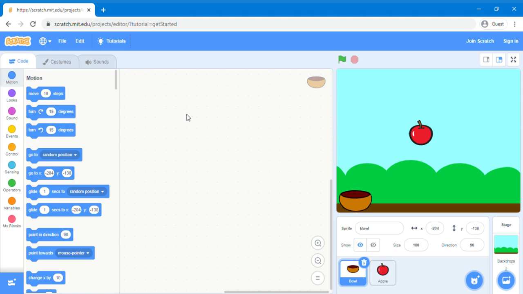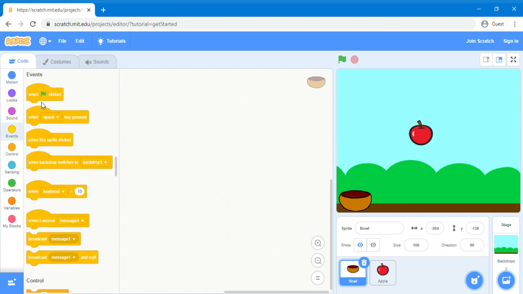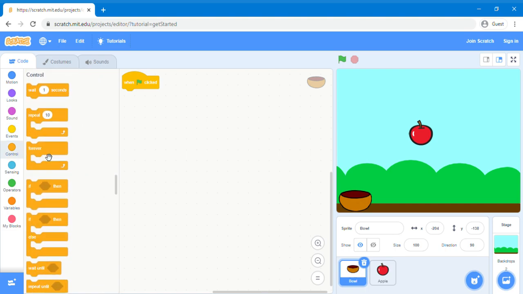So now we want to code the bowl first. You have to get a green flag block from events. You should always start off any program with this green flag block, or else when you click the green flag, nothing's going to happen. Next, you'll get a forever block from control. If you get a forever block, anything you put inside will keep on running forever.